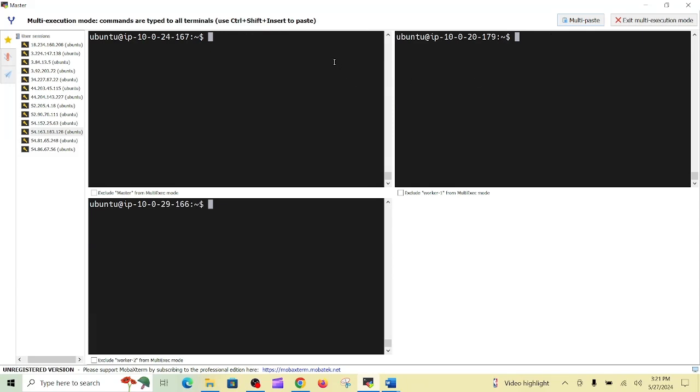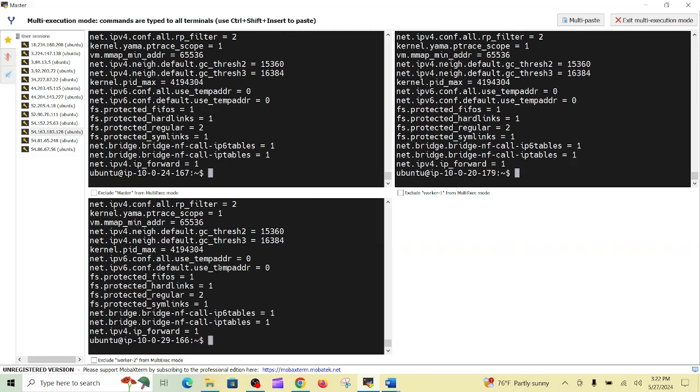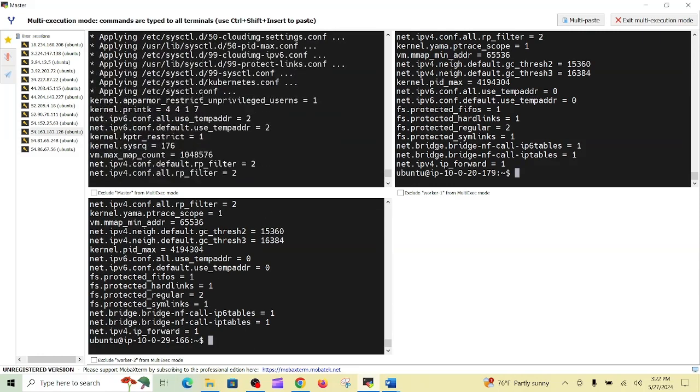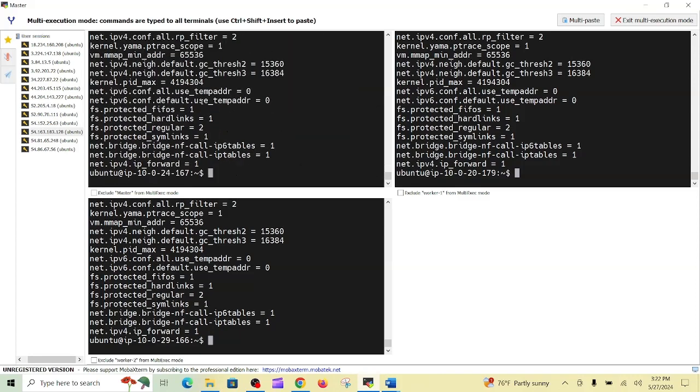Now I have to recheck. sudo sysctl --system. Yeah, everything is good here. Net bridge has come. It's good. Kernel also here. Yeah, kernel is good here. Network is connected also.